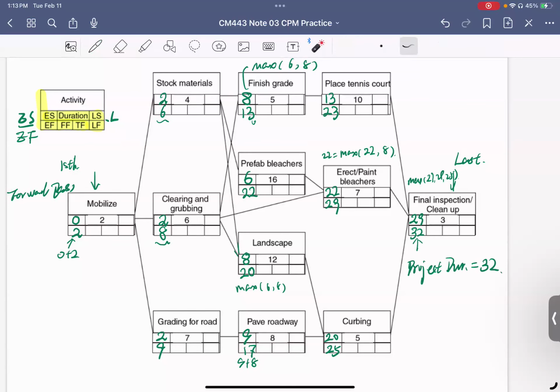Okay, don't forget we have this writing statement. Project duration is 32. Any questions so far? No questions. That's pretty straightforward. Thank you. So now we finish with the backward pass.